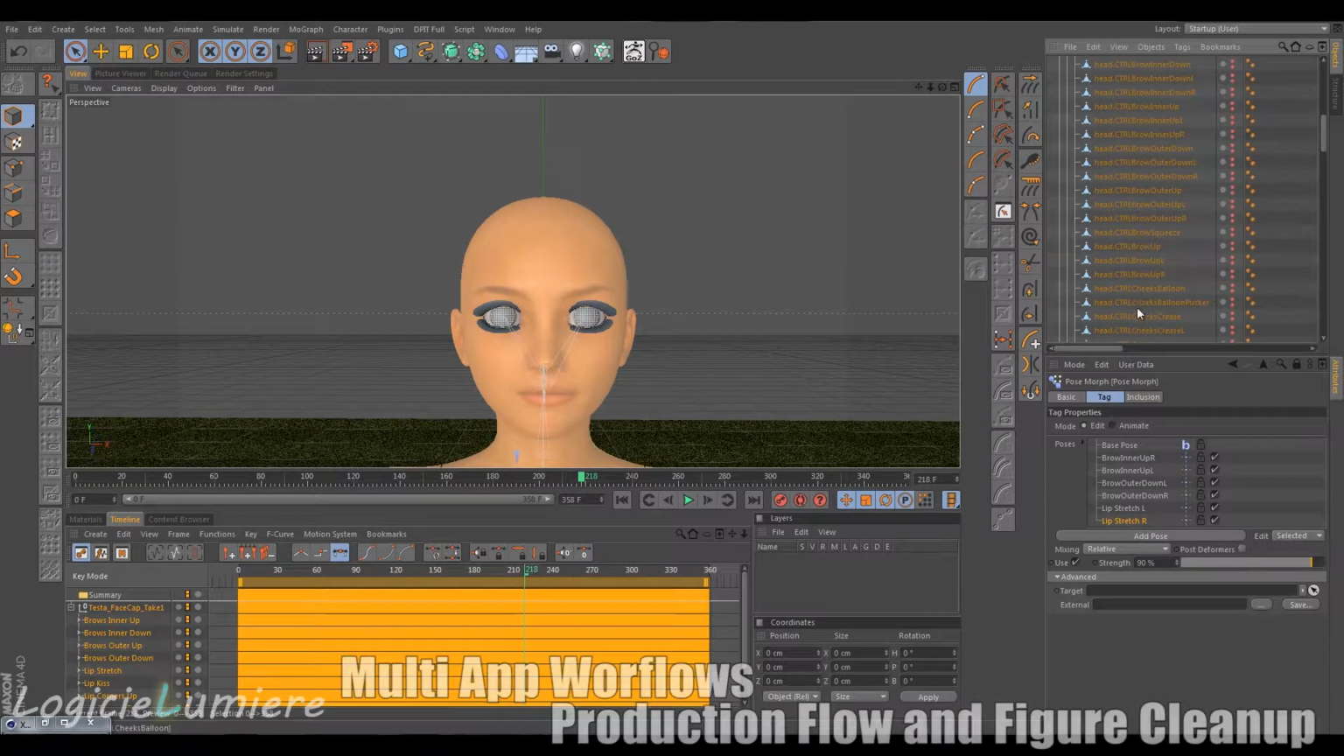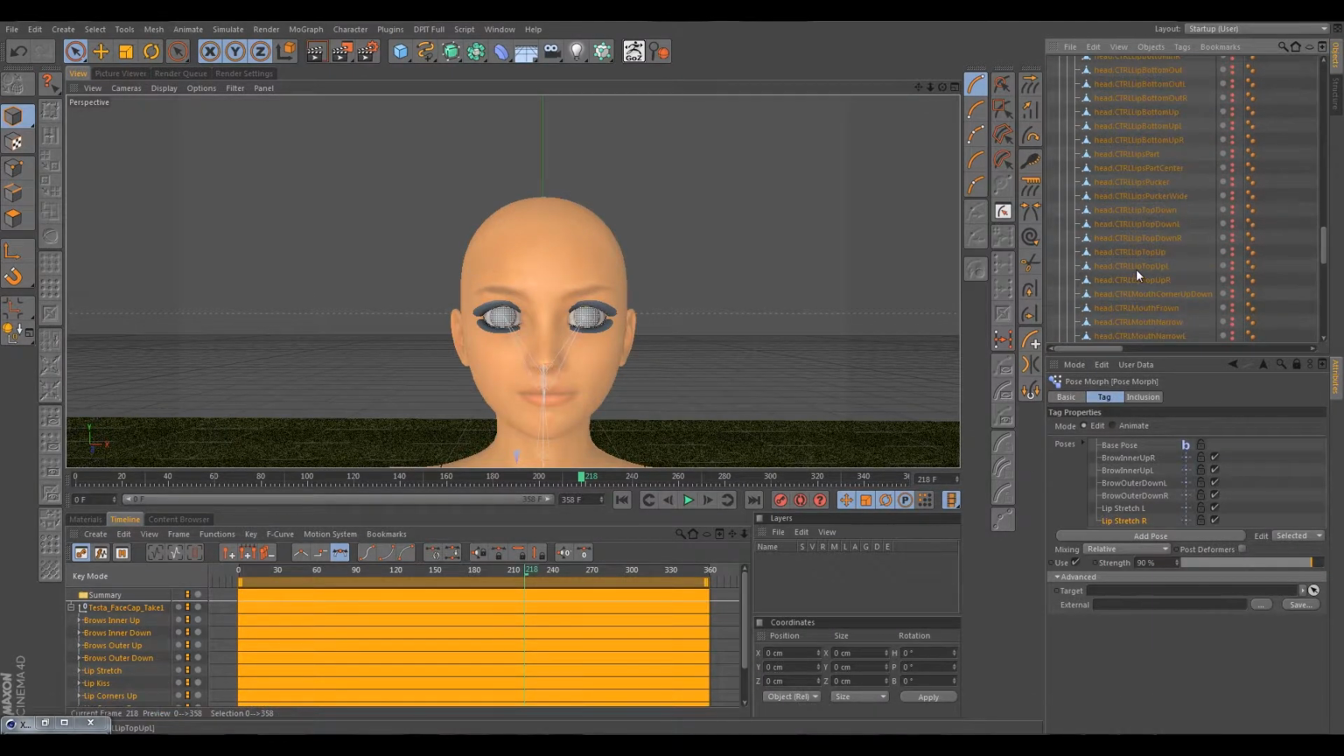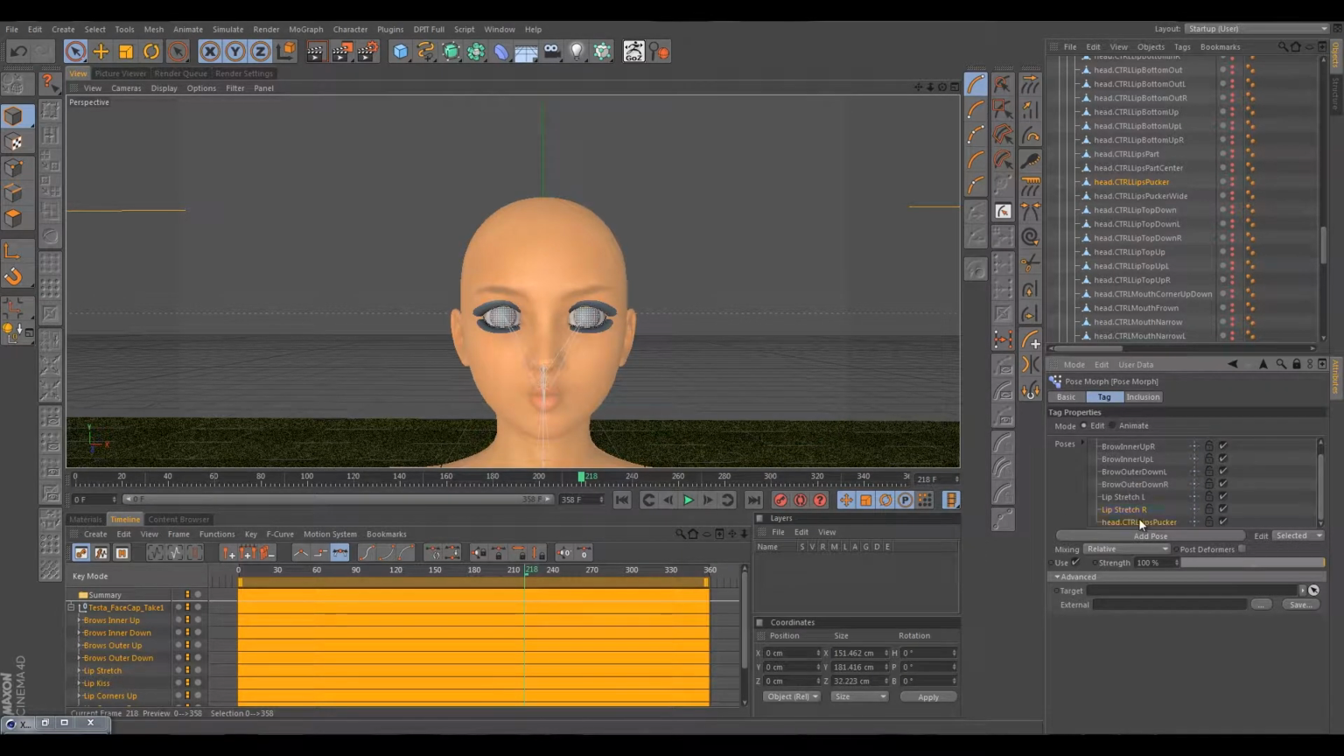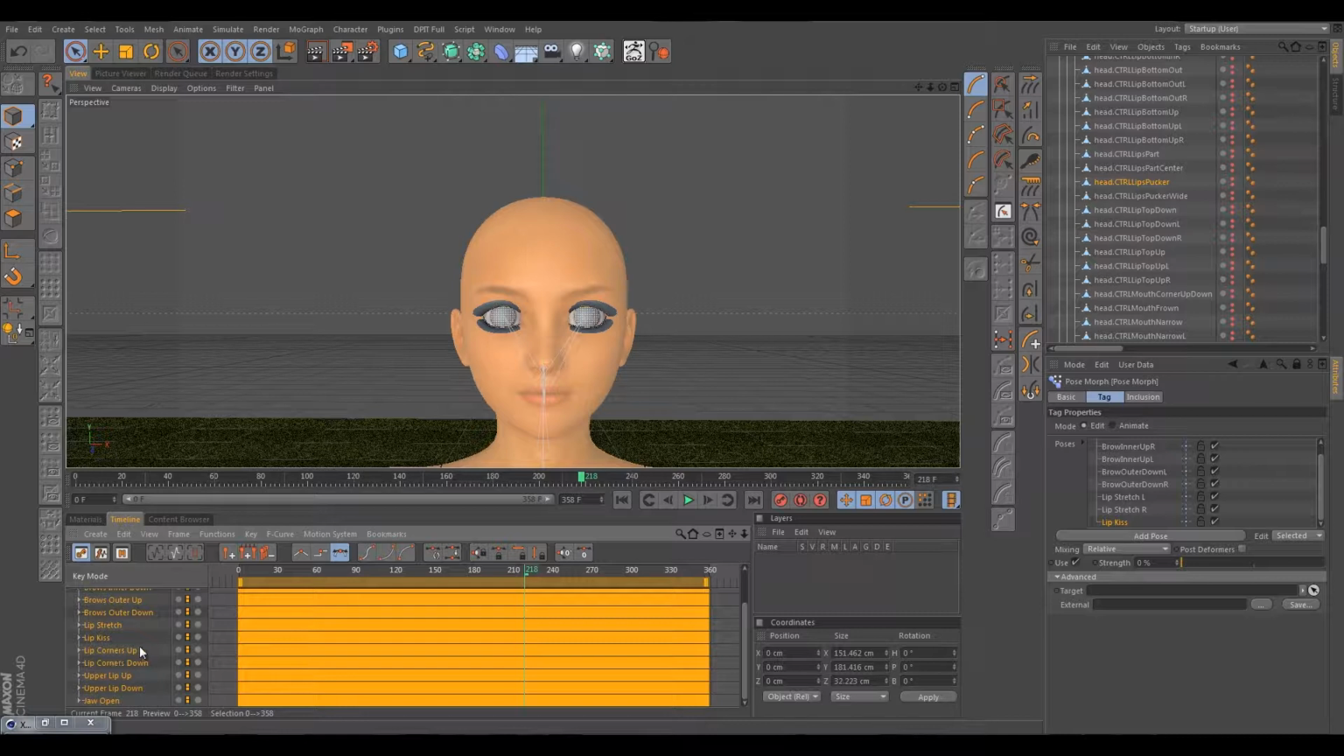Go to our poses, and lip kiss was not called lip kiss here in the poses, as you recall. It was called a lip pucker pose. Let me go ahead and drag that in. Add it as a relative morph. And this time, what we can do instead is we can rename it so we know what it is for ourselves. You know, we don't want that to be a lip pucker. This is a lip kiss. And there we go. Alright, and then we have our lips corners up and lips corners down poses.